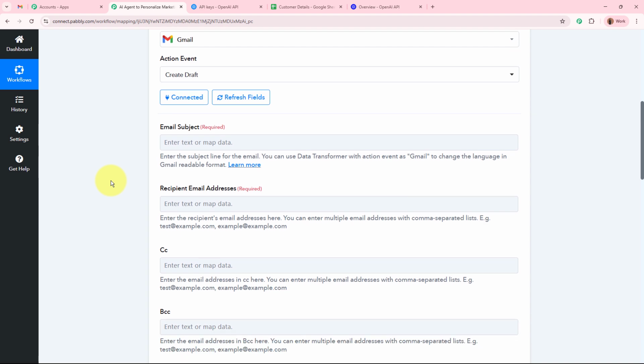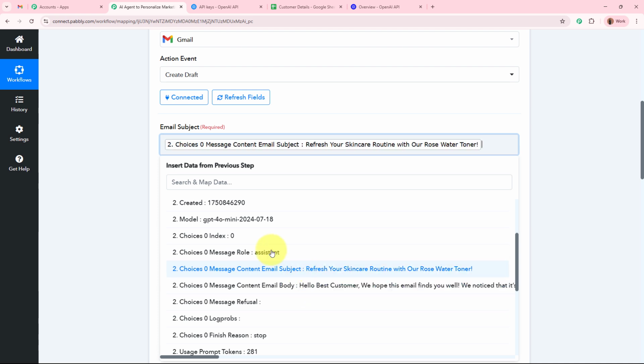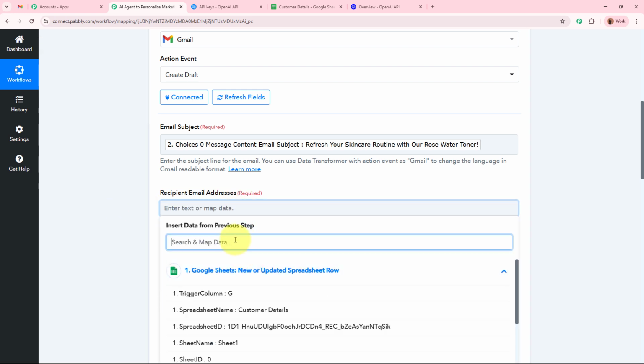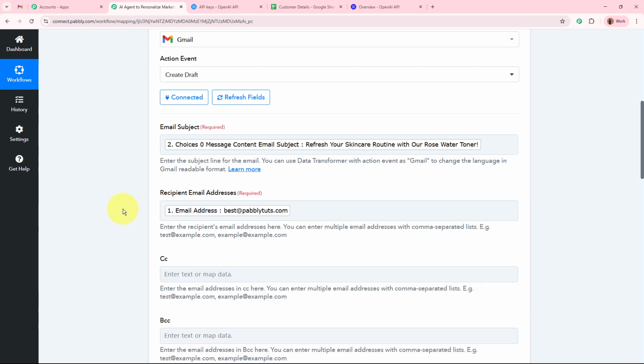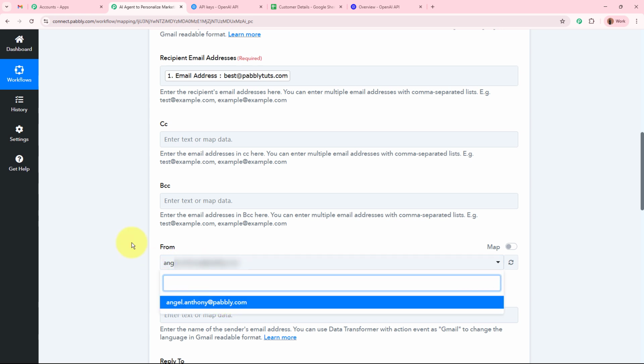After authorizing, firstly it is asking for the email subject. For the subject of my email, I'm going to map the data of this subject that has been generated. For the recipient email address, what is this? The email address for which we are going to create the draft. So for the recipient email address, I am going to map the data of the email address of my customer right over here from the Google Sheet step. Then it is asking for the CC and the BCC, which I do not want, so I'm going to skip that part. Then it is asking for the from, in which email address are we creating this draft, and this customer is going to receive the email. So this is the email address. I'm going to select it from this drop down right here.